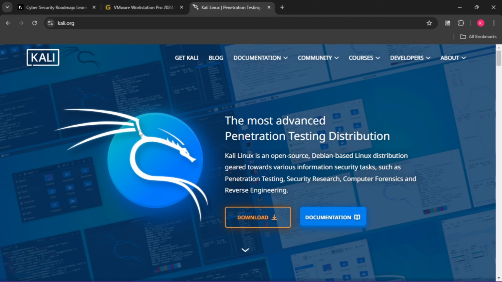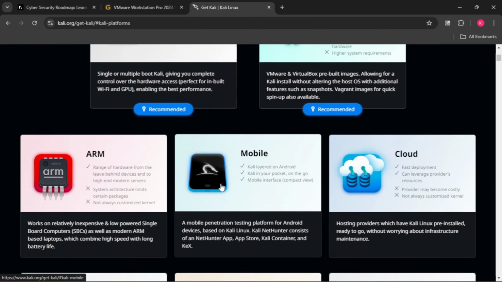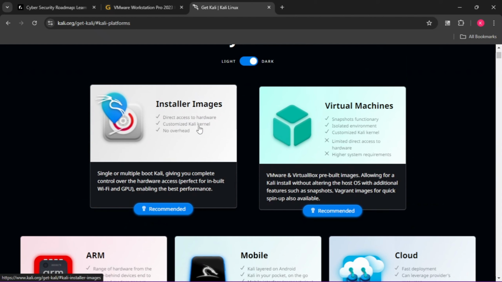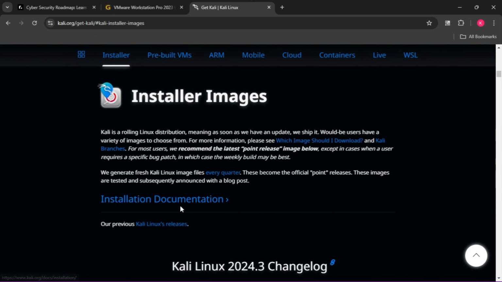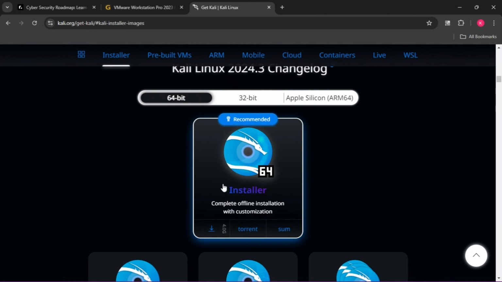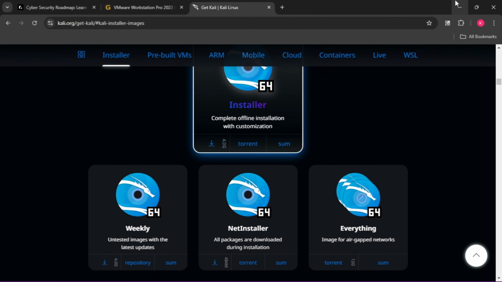You're going to search for Kali Linux, click on the first link, and it's going to bring you to this website, Kali.org. You're going to click on download. Scroll down to the installer image. Click on recommended, and obviously you're going to download the 64-bit, which is about 4 gigabytes. Now you click on download.